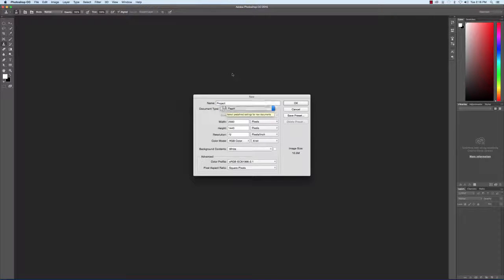We're just going to set it to US paper, and that'll allow us to punch in some default measurements. By default, it's going to go with letter size, which is 8.5 by 11. But you can set it to a variety of different sizes, tabloid being 11 by 17, and legal, which is 8.5 by 14.